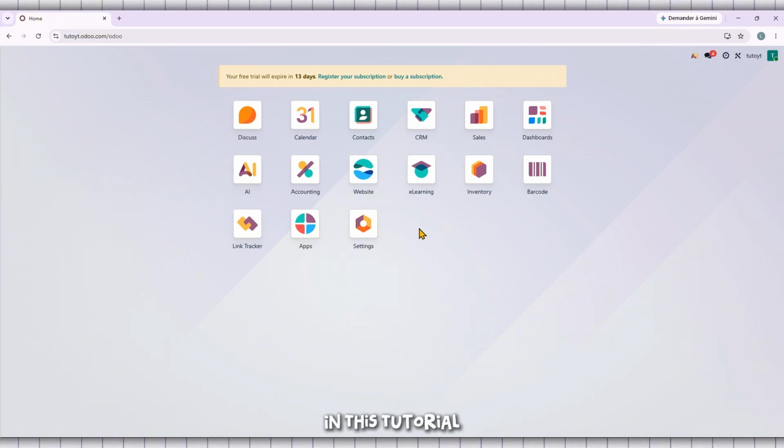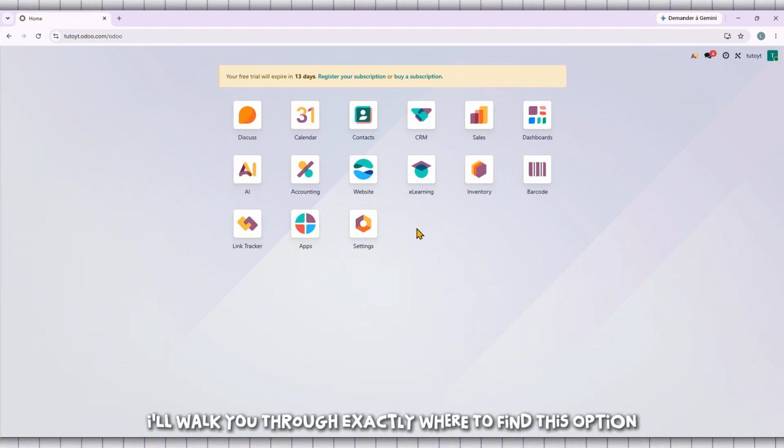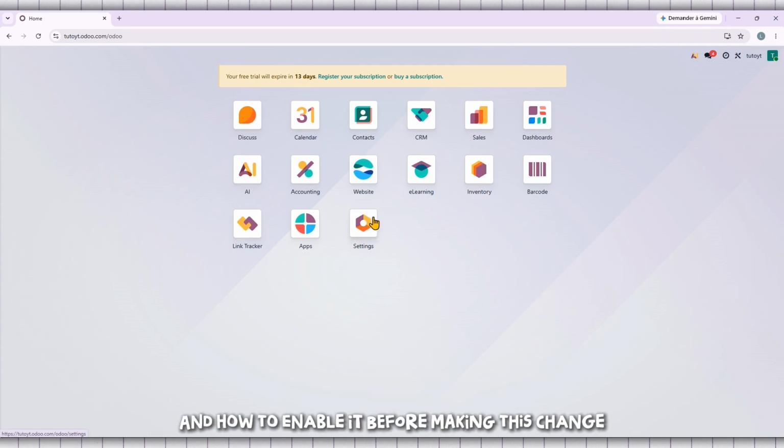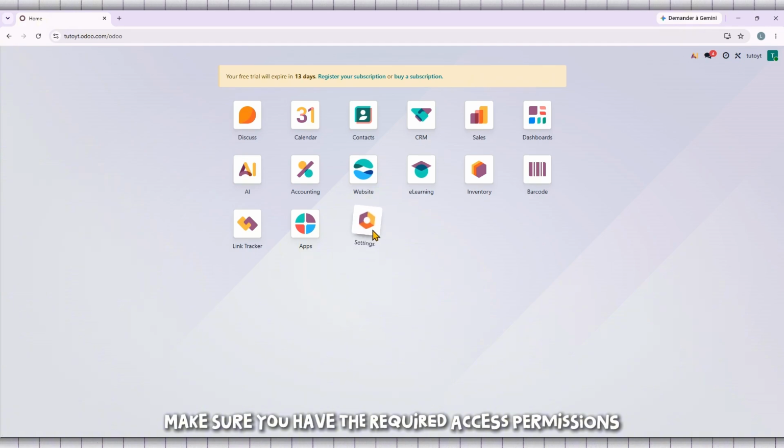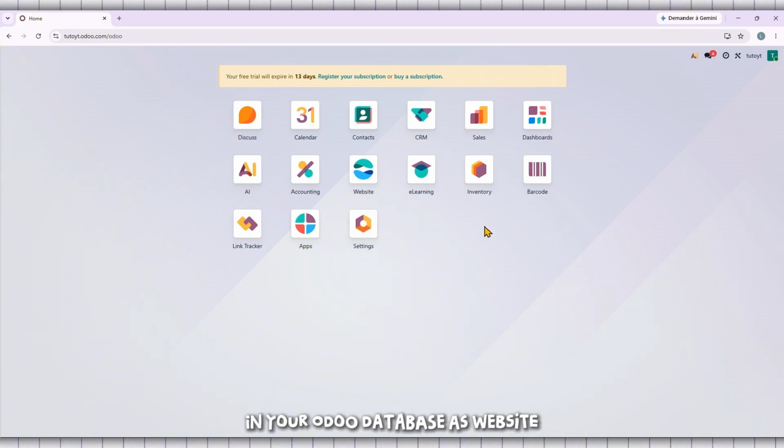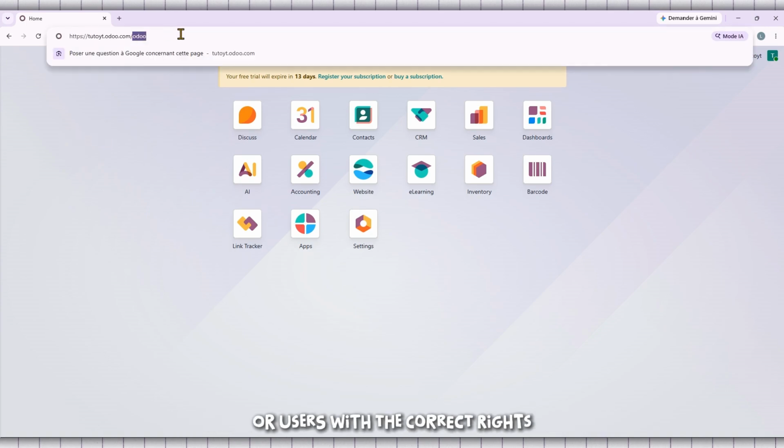In this tutorial, I'll walk you through exactly where to find this option and how to enable it. Before making this change, make sure you have the required access permissions in your Odoo database, as website configuration settings are usually available to administrators or users with the correct rights.